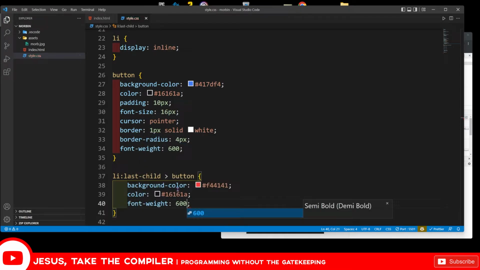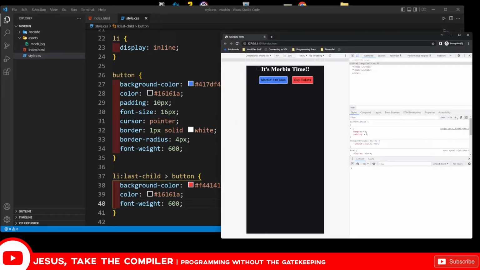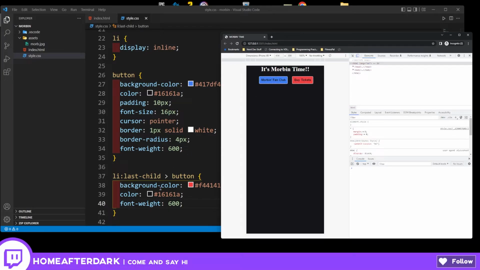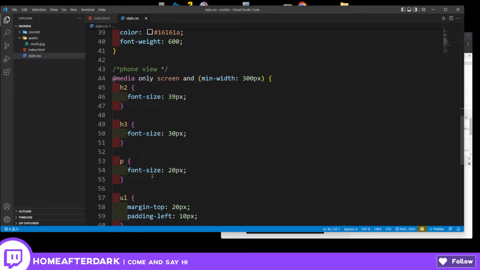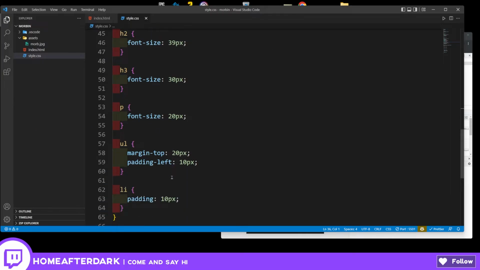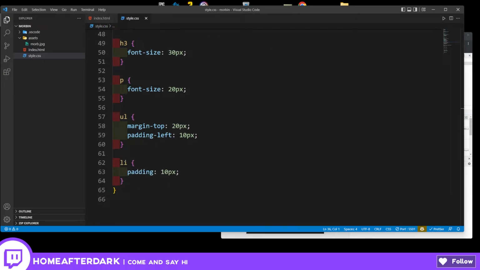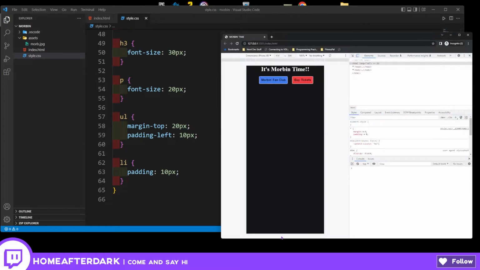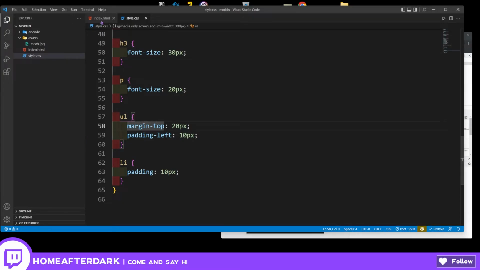And I know some of these are similar, and I probably don't necessarily need some of these repeat styles like the font weight, but these are things you could play with if you want to. So I'm just keeping them there. So now we have Morbin fan club, buy tickets. Okay, that looks pretty cool. That looks pretty interesting. So let's come down in here and let's see what we have. So we have the padding, we have everything else looking pretty sweet so far. So now that we have that, let's come down and go into our next section of the HTML.